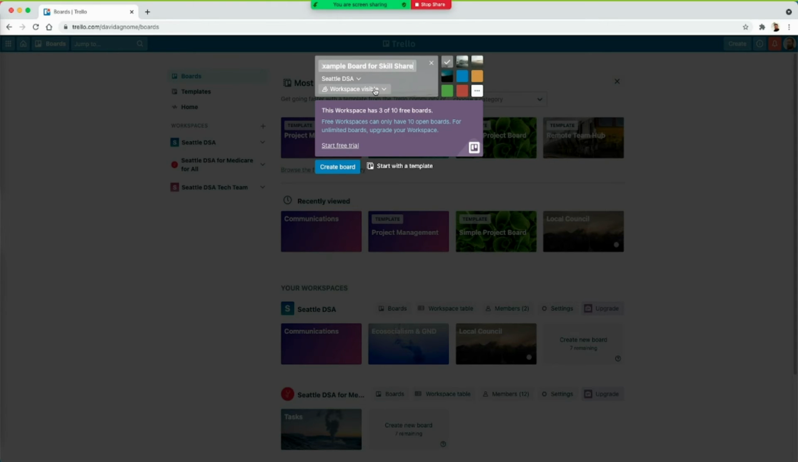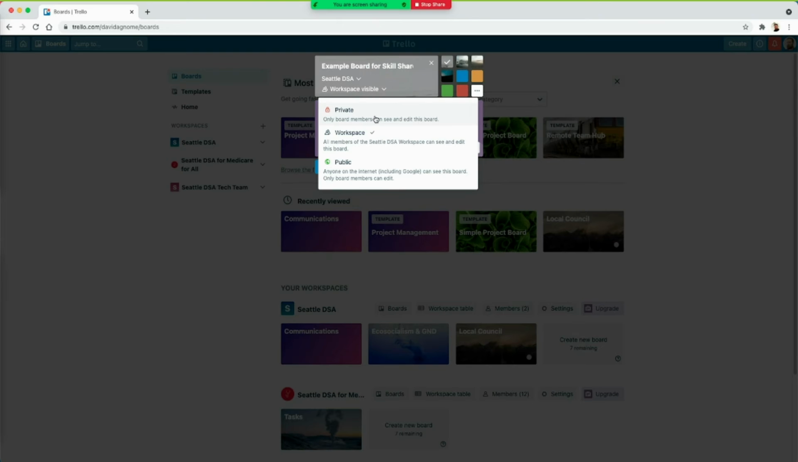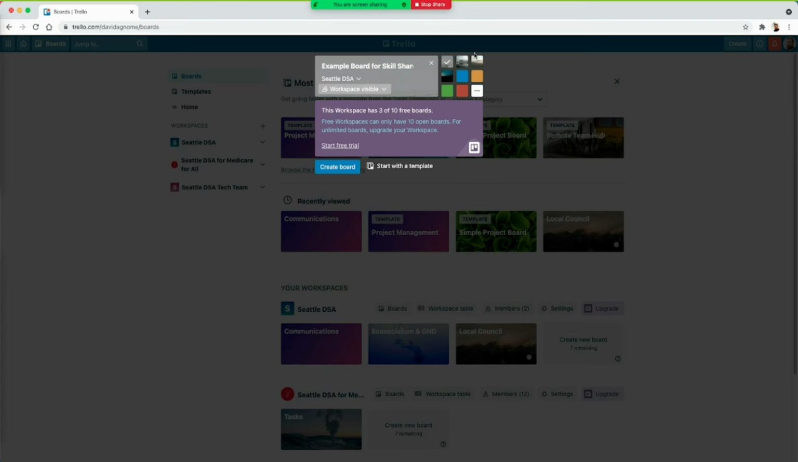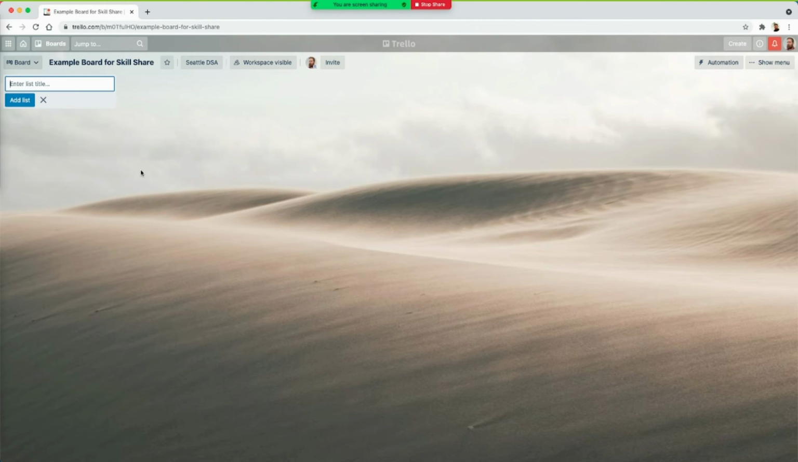You can set the workspace visibility. You can have it be private, so only people with the link who are authorized to use it can access it. You can have it be public, for example if you might be working with people in the community for a specific task. And then you can customize the backgrounds. So we're going to create this board.